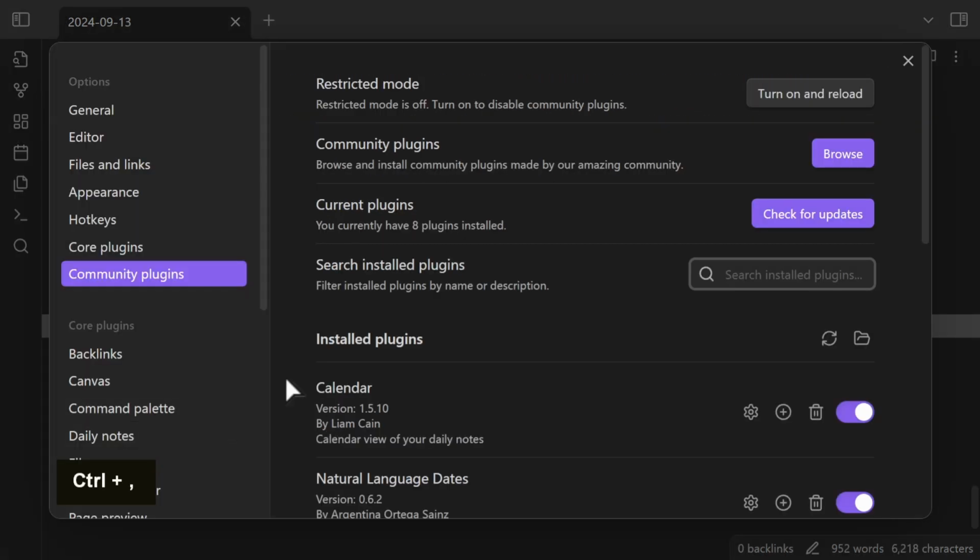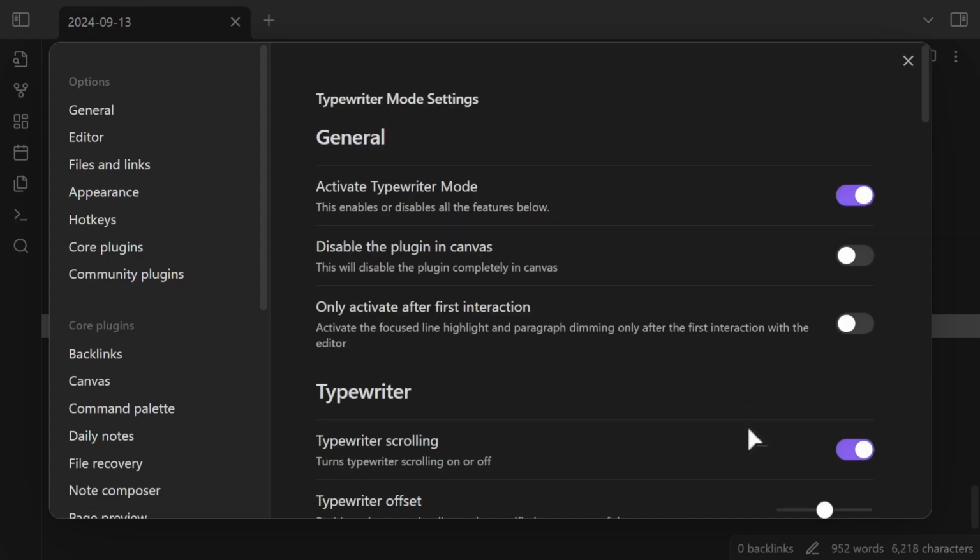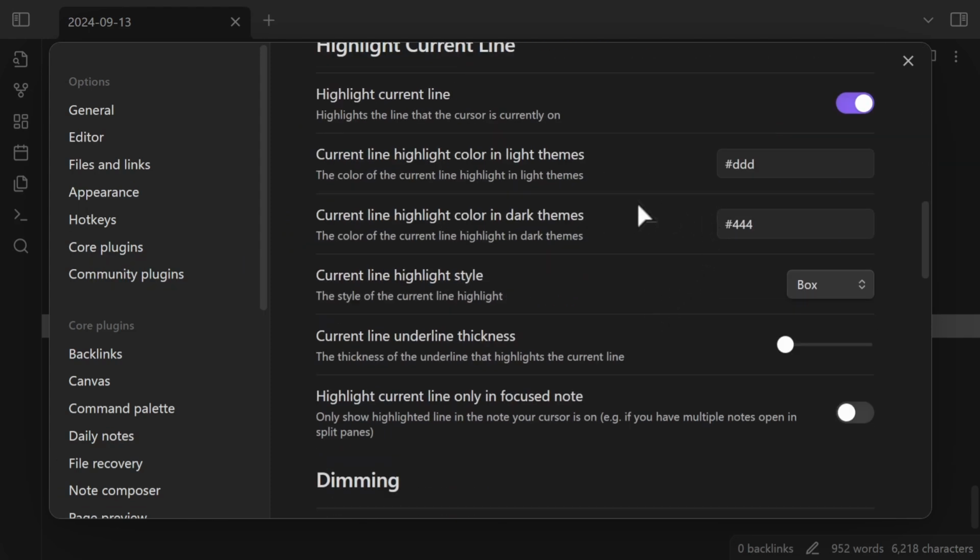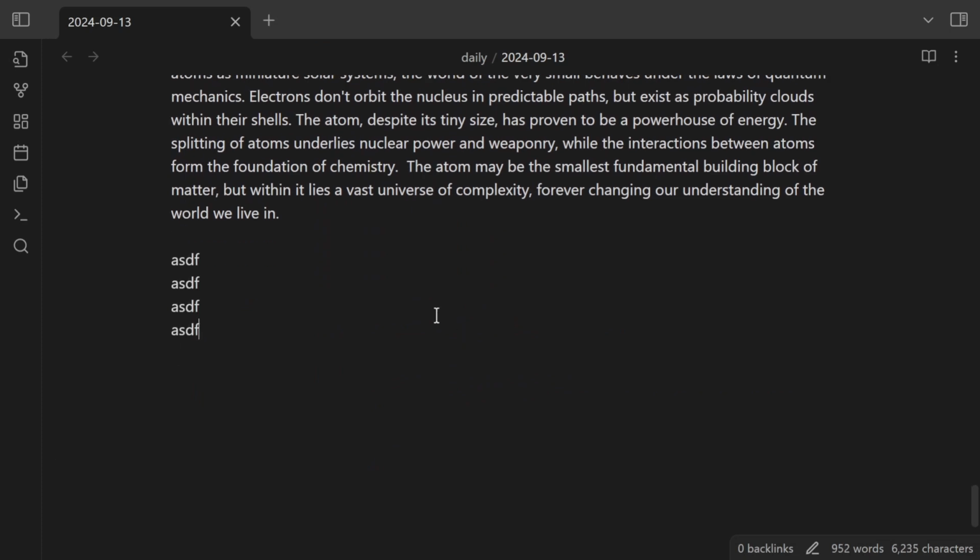So back to the settings, Typewriter mode settings right here. You scroll down, you will notice that in here, I'm particularly using a dark theme. So all you need to do to remove that is just delete this. If you're in a light theme, you can also delete that right there. There you go. And now we don't see that gray bar anymore.